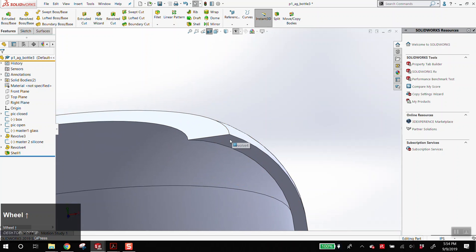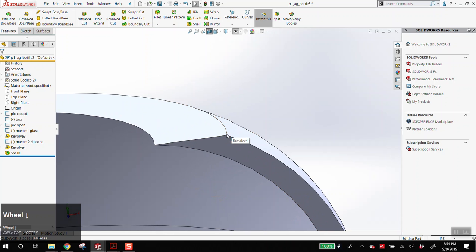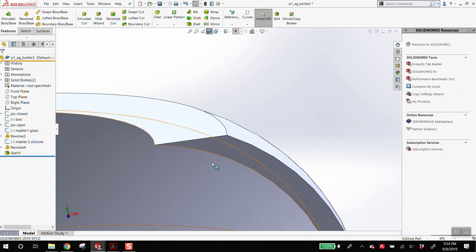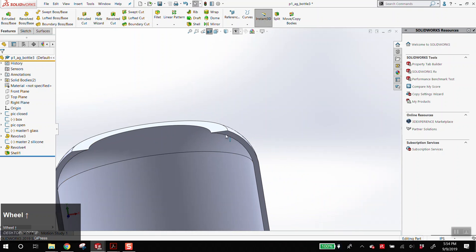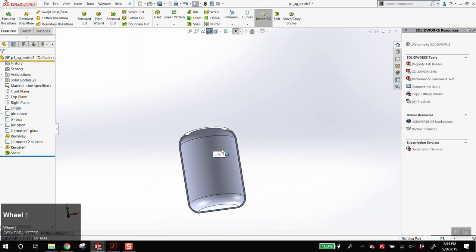So the way you could correct this is you could just do a revolved cut and judge this by eye. That's probably what I would do to fix this point going like it is here.